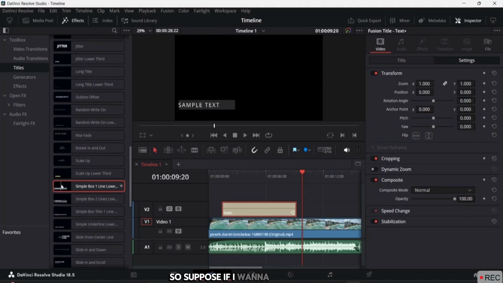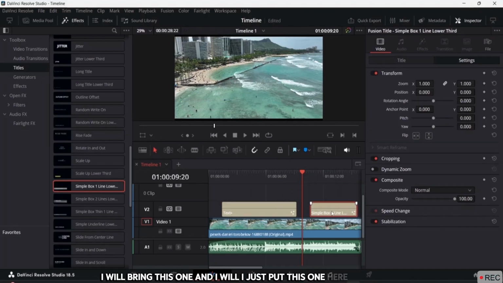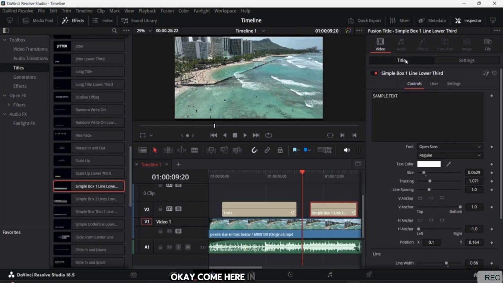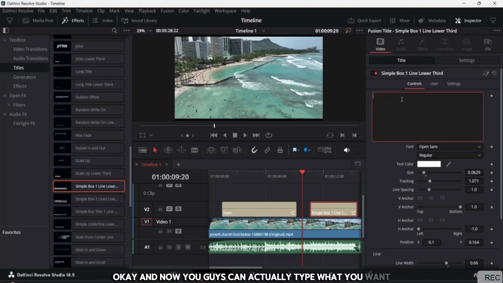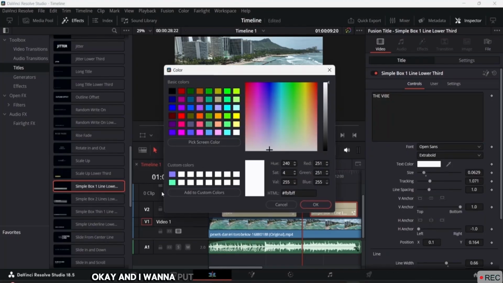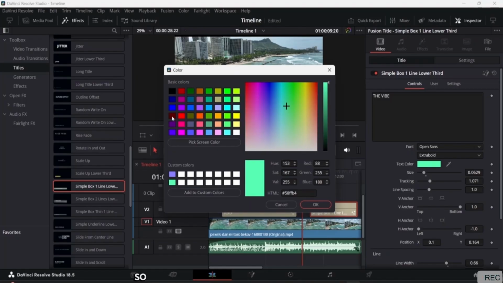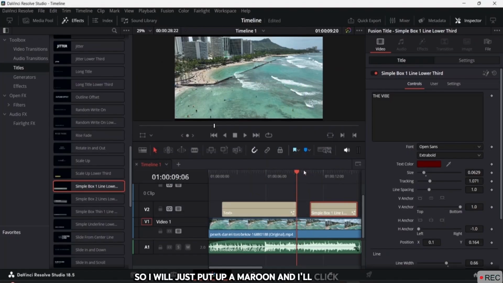So suppose I want to take this one, I will break this one and put it here somewhere. Come here in the title option, and now you can actually type what you want. Maybe I will just type the 5 over here and select extra bold. Okay, I want to put this color over here and just click on OK. Or maybe I will just match the color, so I will put up a maroon and click on OK.